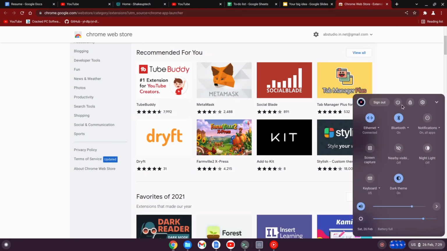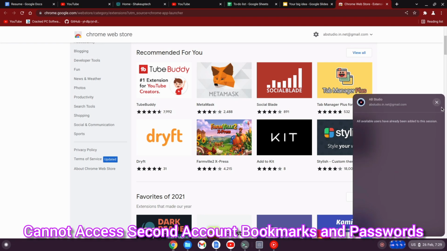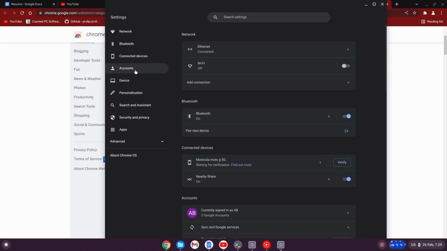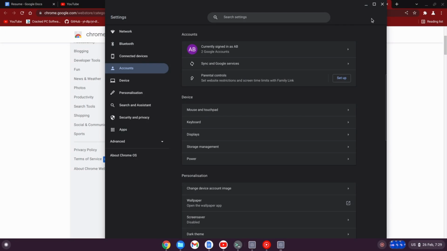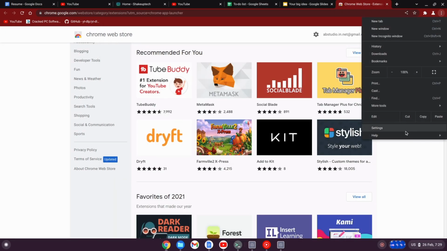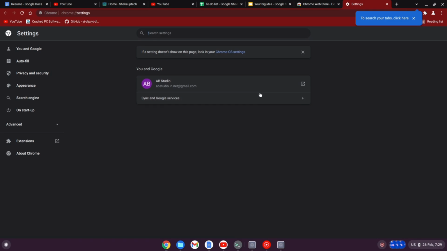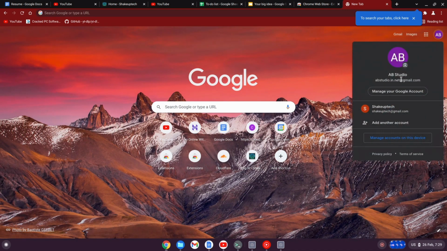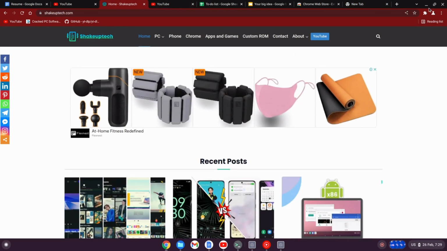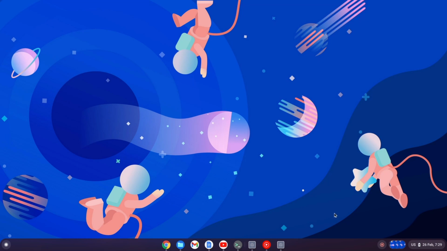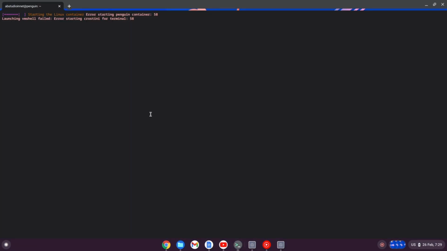If I can show you, it's not showing here. It usually does. So if you are logged in with another account, I am logged in with two accounts here, and I wanted to switch between them. And I cannot access the bookmarks and the passwords of the other Google account. Here it shows that I have two accounts, but I don't know how to access the passwords, and I can search using the second account, but it will not show me all the saved information from the other account. I could easily do that with the Chrome browser on Windows, but on this one I cannot do that.